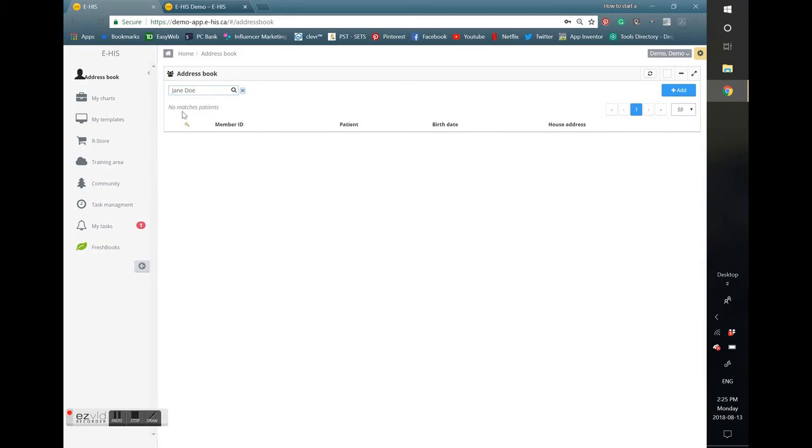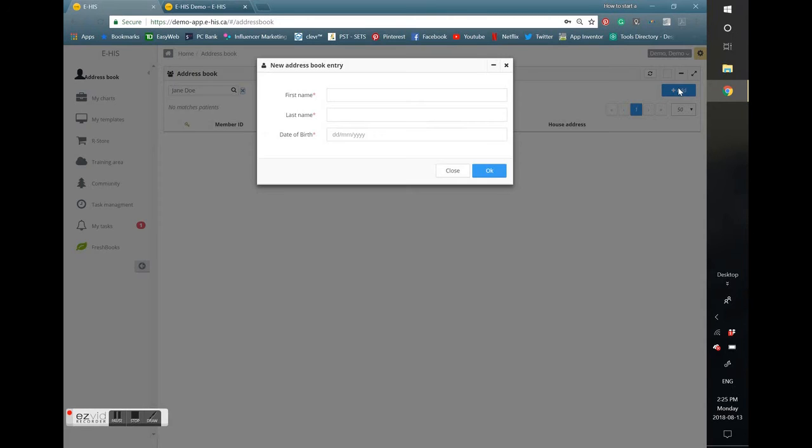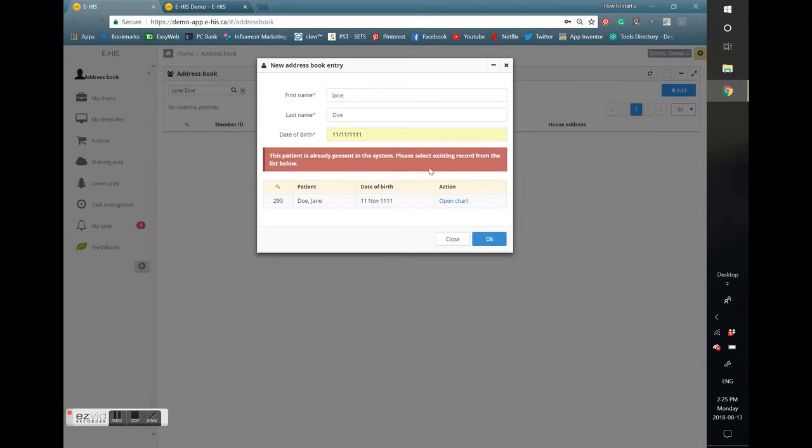So we're looking for Jane Doe. See, she doesn't show up in the search at all. I can't find her. So I'm going to add that chart back in, because let's say Jane Doe is seeing us again. So Jane Doe, and then the date of birth and name is the matching mechanics that we've built in so that you can get into that chart again. So we're going to hit OK. Boom, here we go. The patient is already in the system.